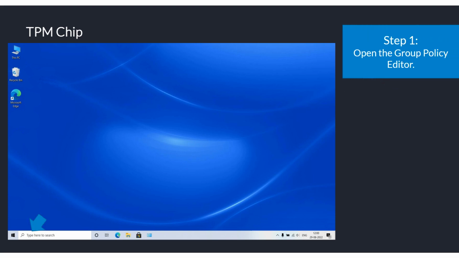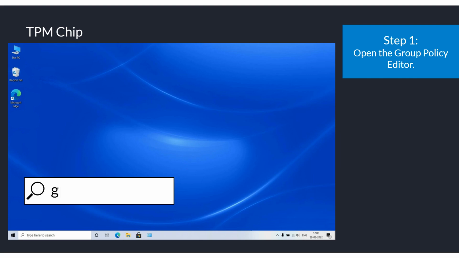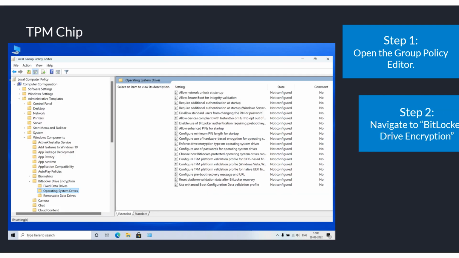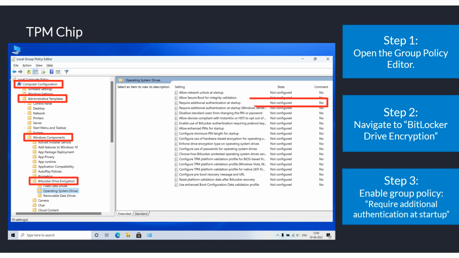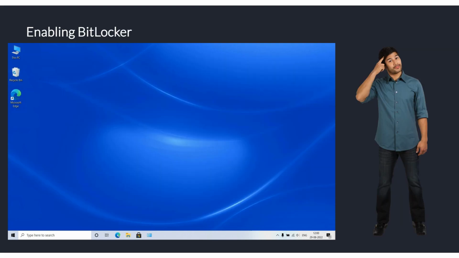Step 1. Open the group policy editor by typing gpedit.msc in the Windows search bar. Step 2. Navigate to Computer Configuration, then Administrative Templates, then Windows Components, then BitLocker Drive Encryption. Step 3. Enable the group policy "Require additional authentication at startup." Now that you've enabled the correct group policy setting, try enabling BitLocker again.